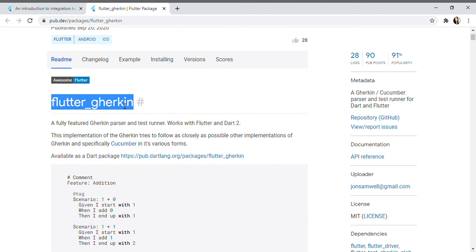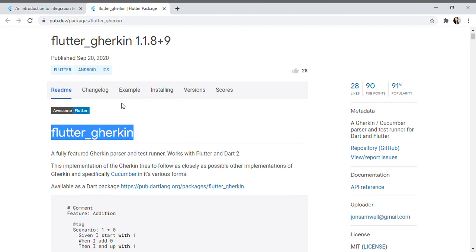So since this is a BDD framework, you should have very basic knowledge of Gherkin, because even I did not know Cucumber and Gherkin when I was about to start writing this framework. So you just need to have the basic knowledge that you can get through any of the tutorials, and then we can get started with that.